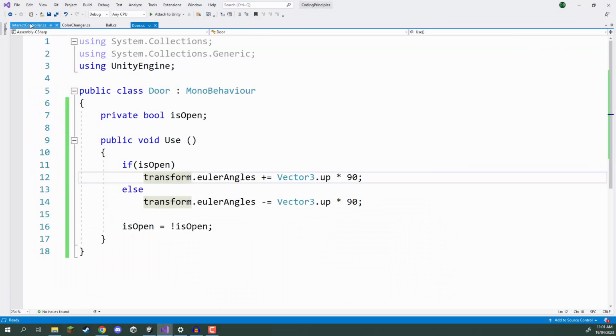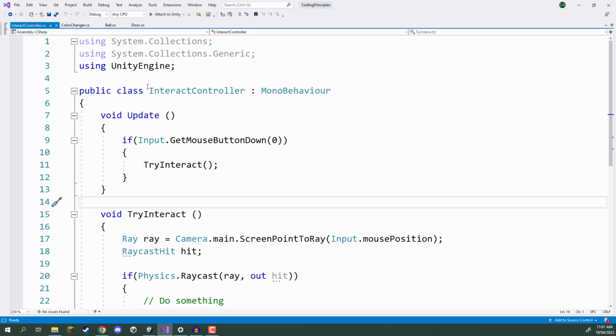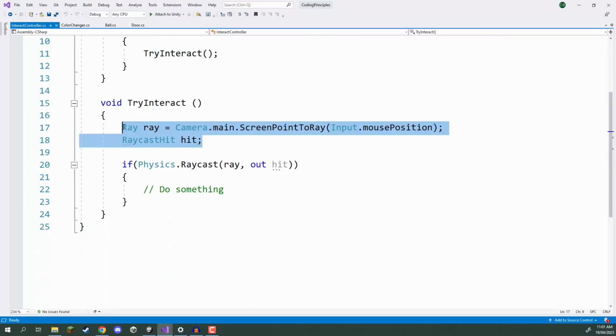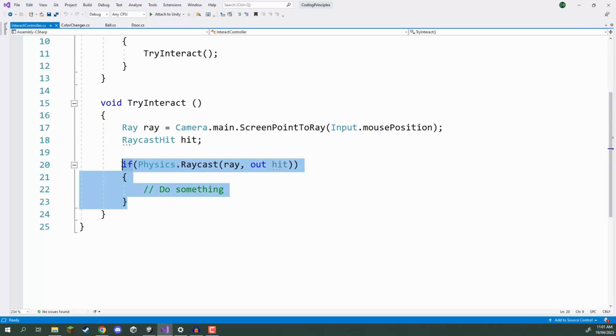Well, I've gone ahead and also set up an interact controller script, and all we are doing here is checking to see when we click our left mouse button. We then call the try interact function, which basically just shoots a raycast from our mouse pointer to whatever we hit. And then if we hit something, we can do something, okay?